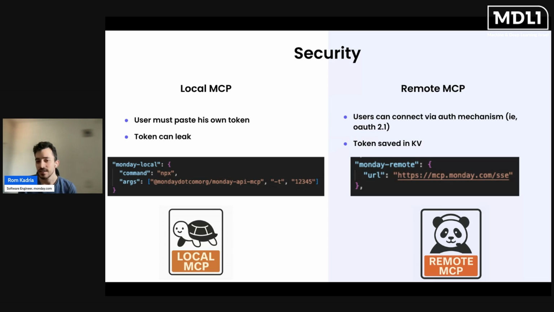On the right side, you can see that in the hosted MCP version, we don't specify the token. We just specify the URL of the servers that we are using. The token is handled by the OAuth flow and everything is saved in some key vault, and the LLM client, whether it's Claude or Cursor or any other one that you're using, is not aware of this token and basically cannot leak it.